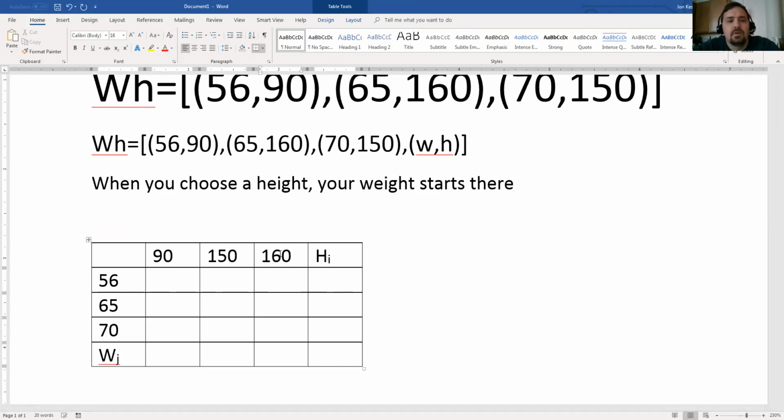60. So now we have 56, 90 and 65, 160 and 70, 150. So now let's talk about what this would be. We've already ordered them by weight. Yeah, this is a 2-directional ordering. So here you can either go to here or you can go to here. Just can't go back up.